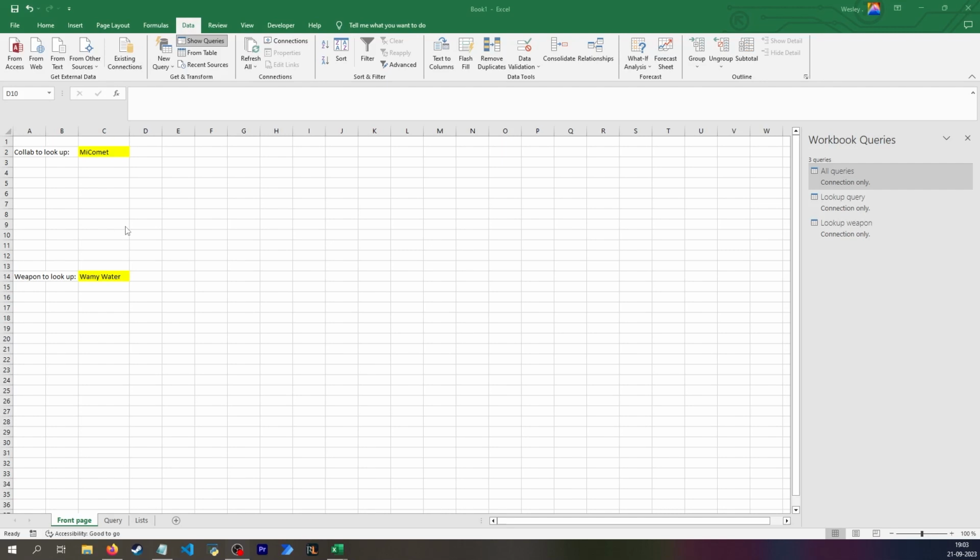It turns out I was a bit too quick and I forgot to show how you can turn the drop-down value into a query itself. The first trick is you have to make them a named range. So I will say my selected collab and do the same thing for the weapon, because you can load both a named range and a table into Power Query, which I'll be showing.